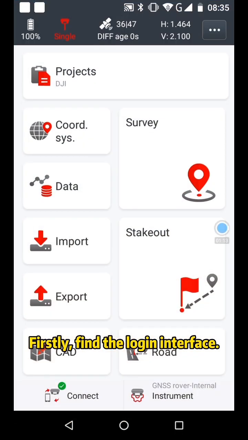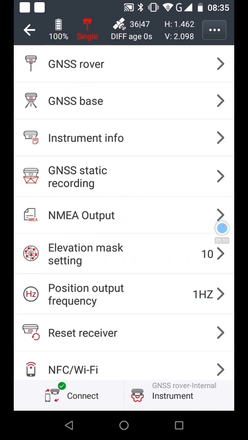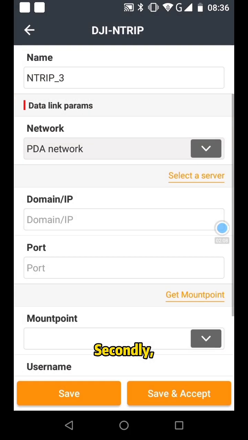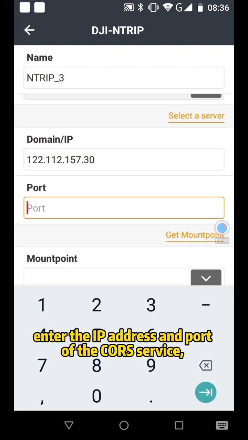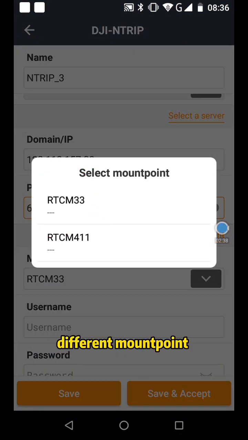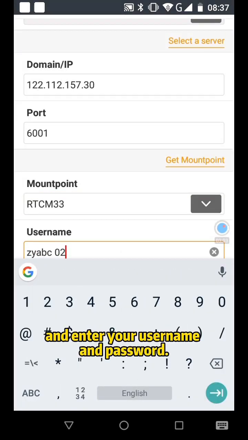Firstly, find the login interface. In Instruments select GNSS Rover, then New and choose N-Trip. Secondly, enter the IP address and port of the source service. Get mount point. Pick the one you want to use. Different mount points correspond to different formats of differential data. And enter your username and password.